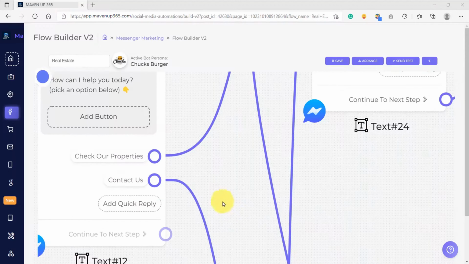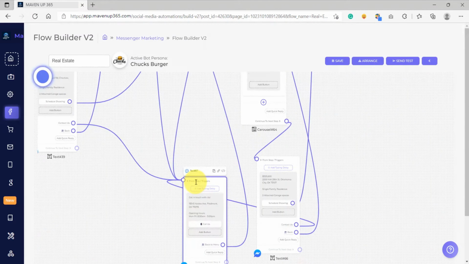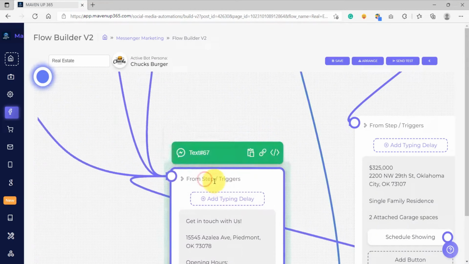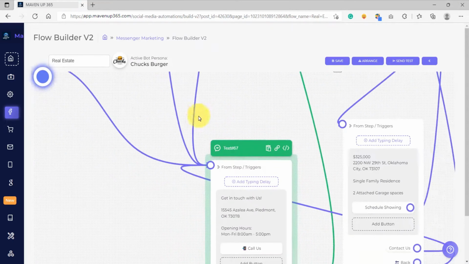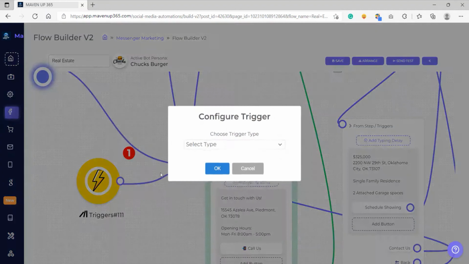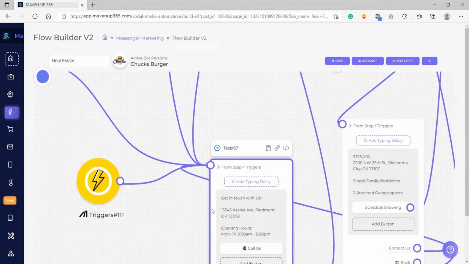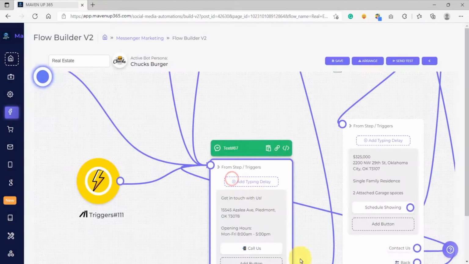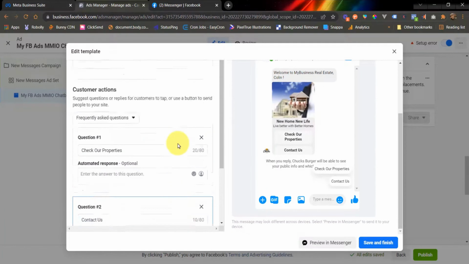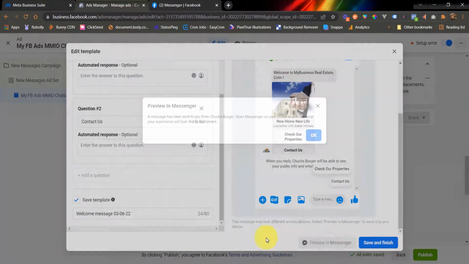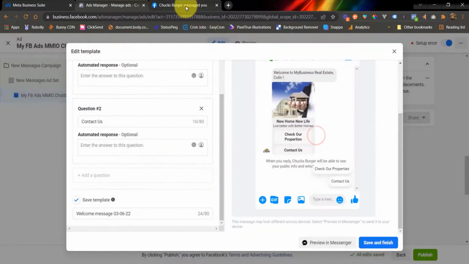Then go back to your flow, and we are going to add a keyword trigger to this text, because this text is the one that is directly connected to our contact us quick reply. So right click and then configure a keyword and paste the label that we used on our message template, and then click OK. After saving, we can now go back to the message template and test this out. To test, simply click preview in Messenger, and then let's go to Messenger to check the test.